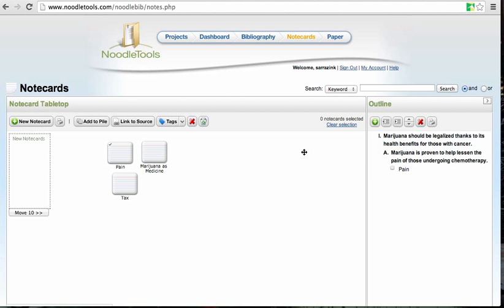If you drag over your quote, we now have a lot of your first body paragraph done already. Alright, we have the topic. Alright, marijuana should be legalized thanks to its health benefits for those with cancer. We have A, which is our example. Alright, marijuana is proven to help lessen the pain of those undergoing chemotherapy. And then we have a quote that's going to prove that.